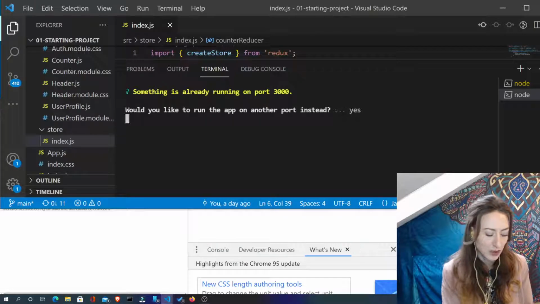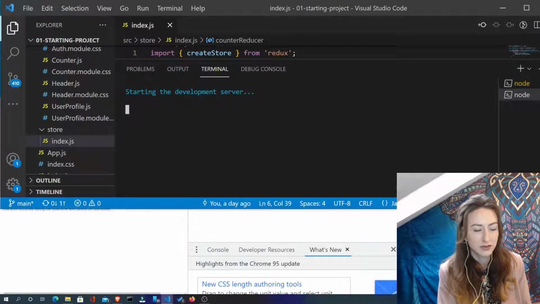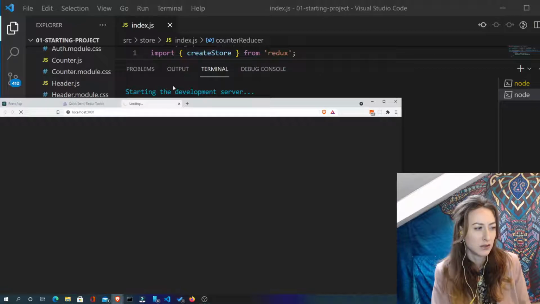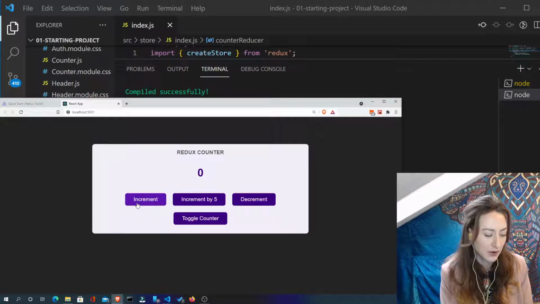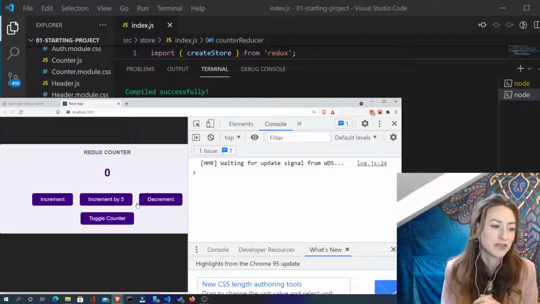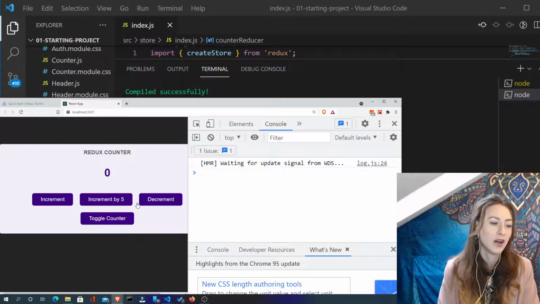We will run it on another port. Perhaps this was outdated, but perhaps not. We'll find out now if we still have that error. We do not have that error anymore, so we'll press Ctrl Shift I to open up our console again, and we can see we have no errors, so we're doing okay.